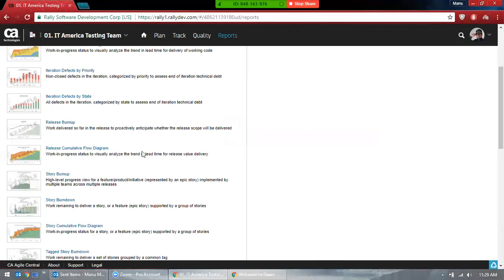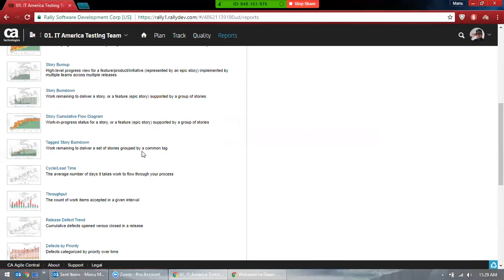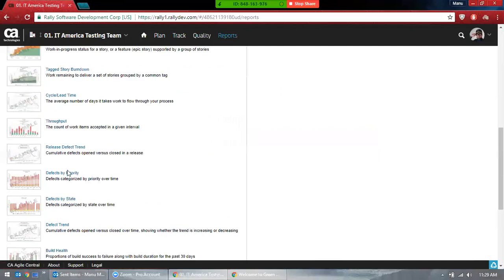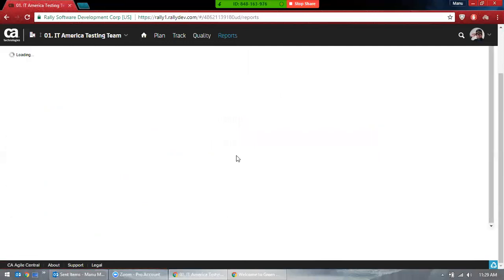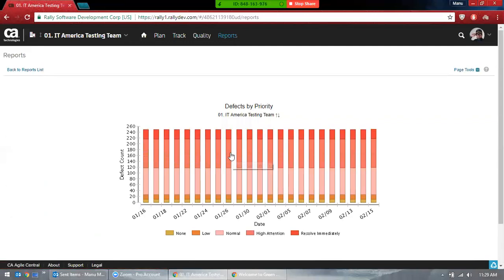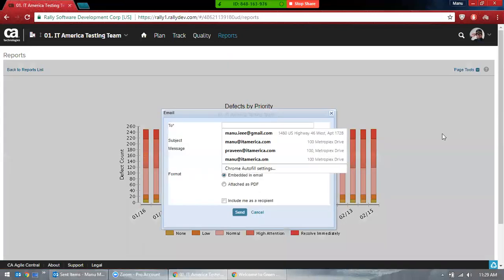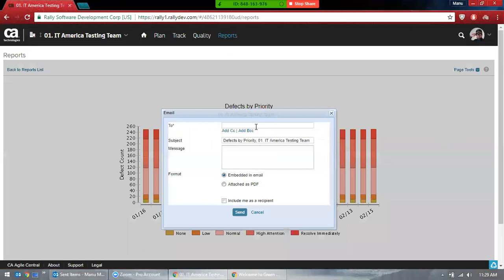Let's take an example here, defects by priority. Now your boss wants this one, and what you want to do is go to page 2 and email. See this email? Go to the email.